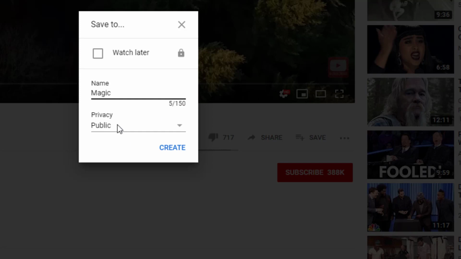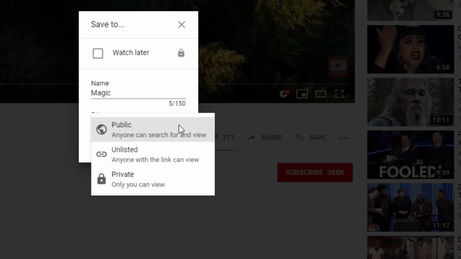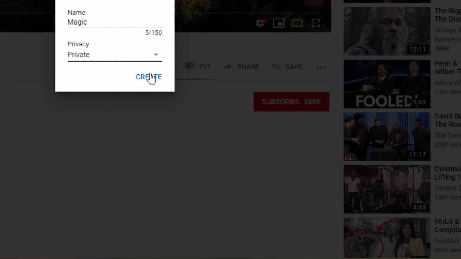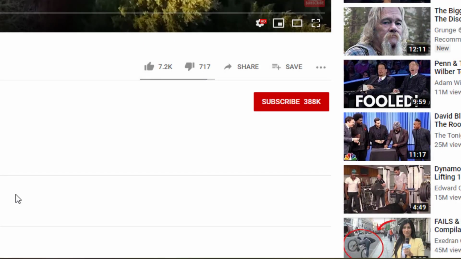And privacy. Do I want everyone to see my playlist? That would be public. Or if I click on the drop-down menu, I could put it as unlisted. And that means I could share a link to the playlist, or I could mark it private that only I can view it. So it just depends what you want to do. Generally, most of my playlists are private, and I'm going to say create. So now I've added this to a playlist that's called Magic, and it's a playlist that only I will be able to see because I marked it private.